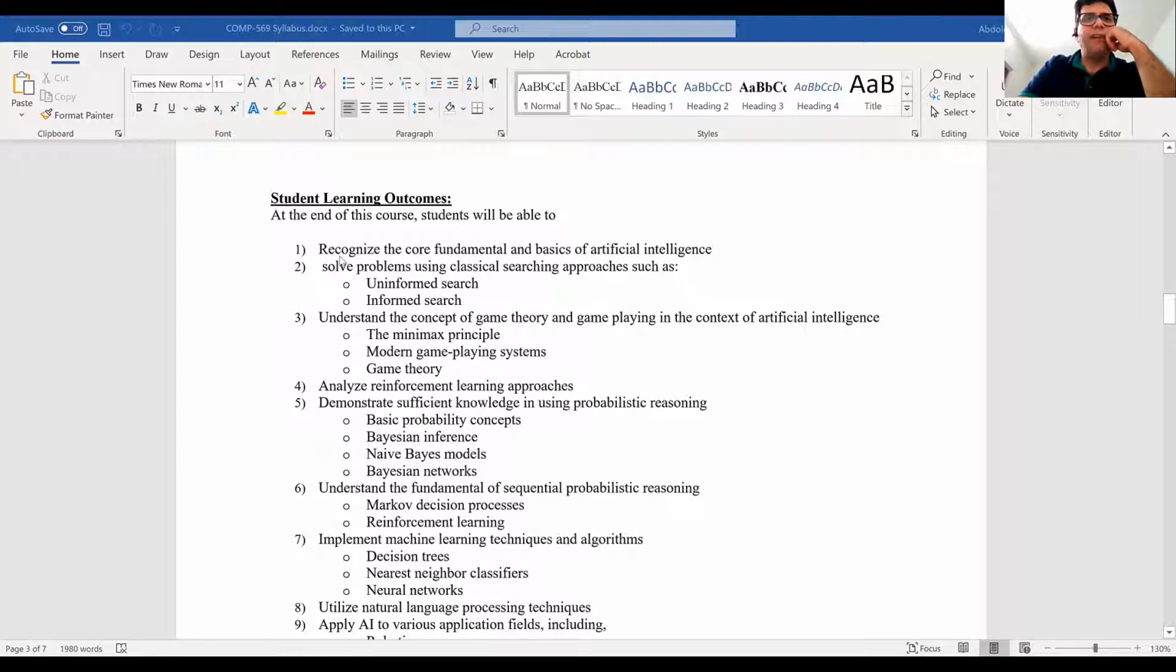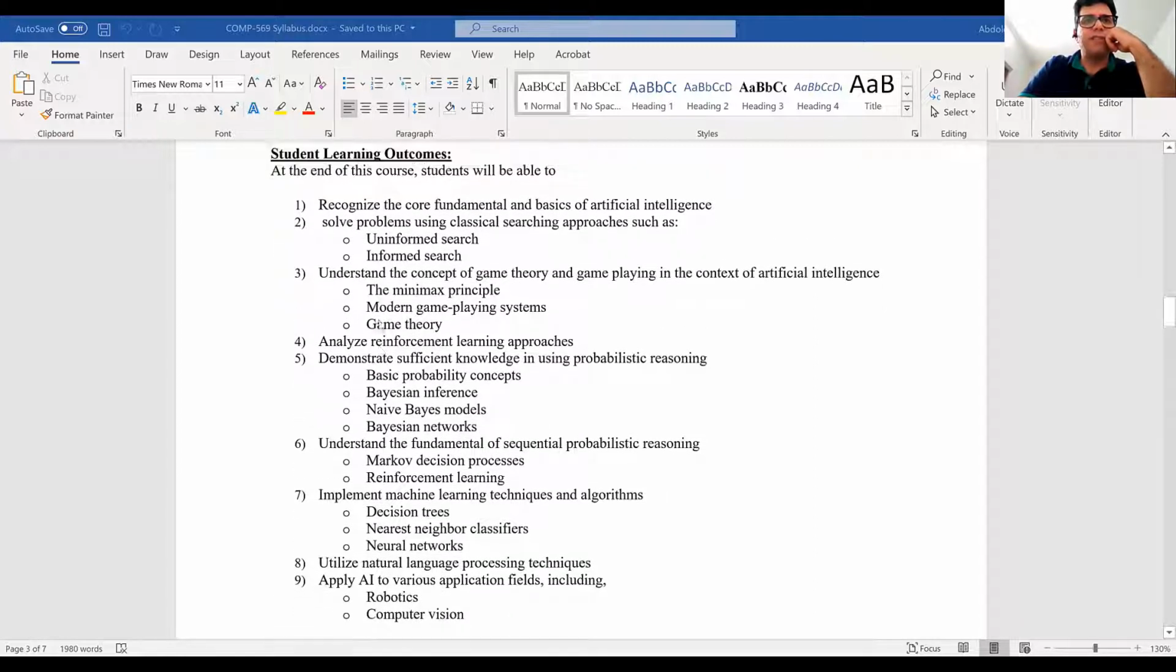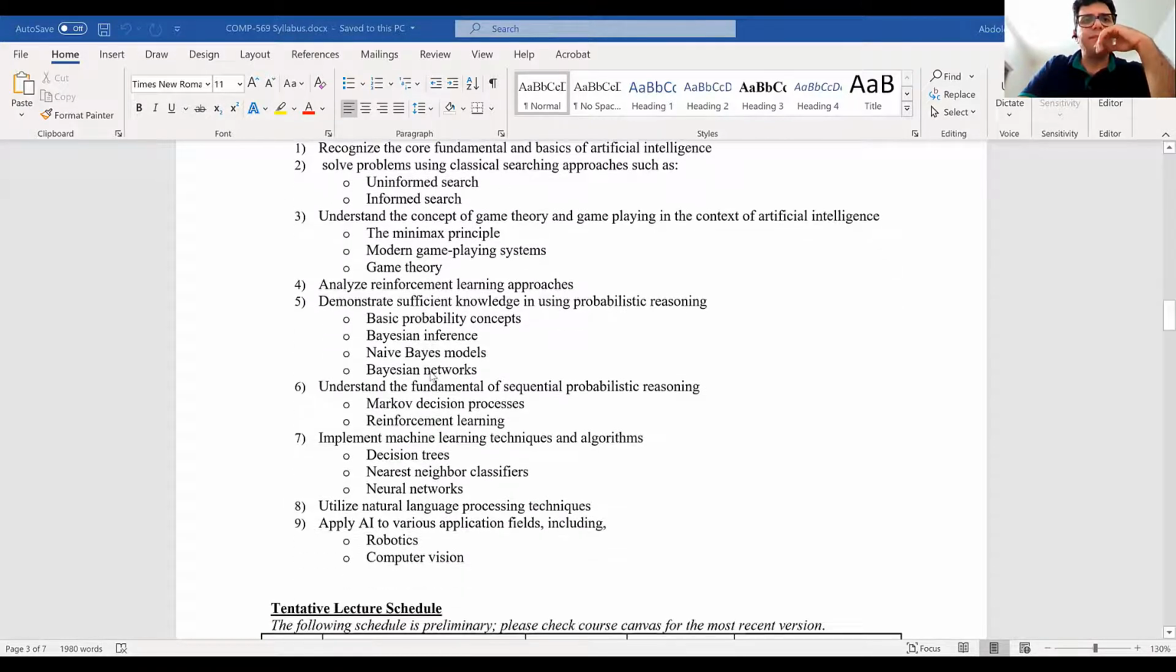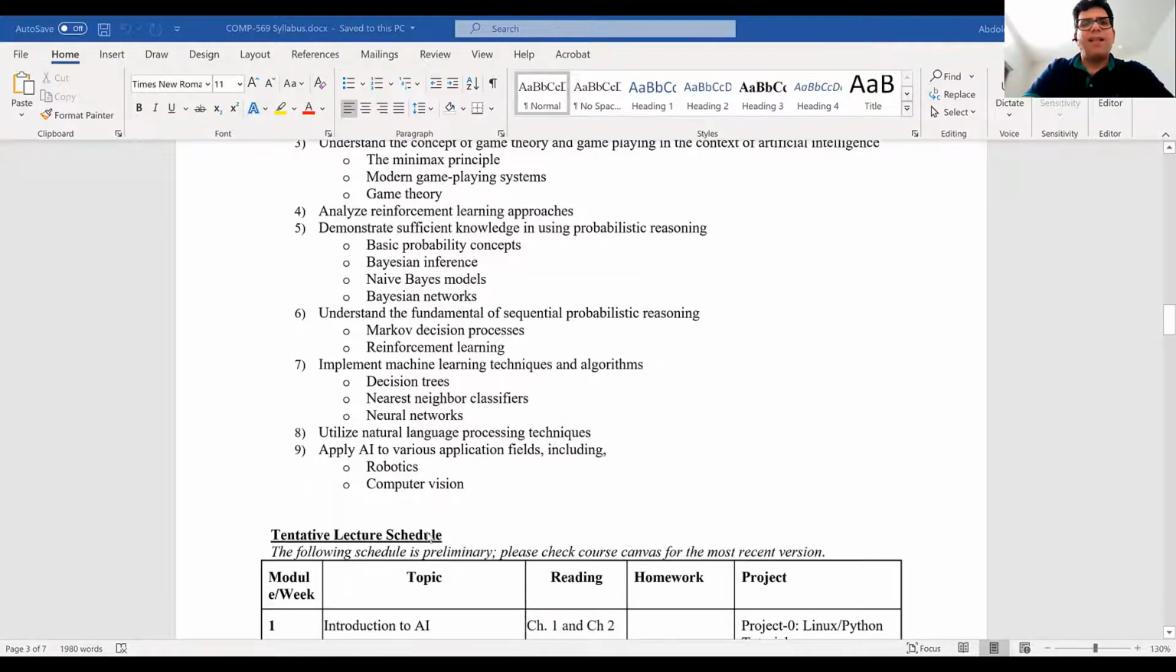Okay, let's continue with the student learning outcomes for this course. The student learning outcomes are just based on the topics that we are going to teach in the class. So you're going to be understanding the basics of artificial intelligence, the core fundamentals, and solving problems using classical searching approaches, and so on. And also, if time permits, we're going to take a look at some of the applications of all these algorithms in robotics or computer vision.